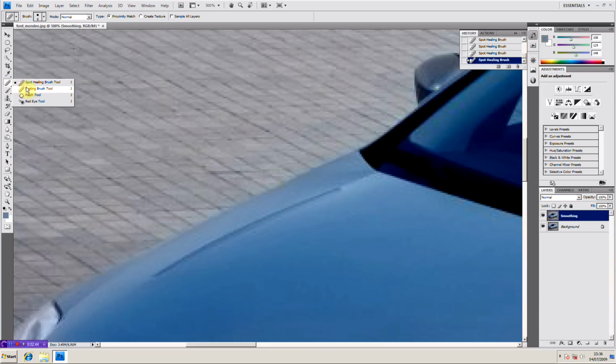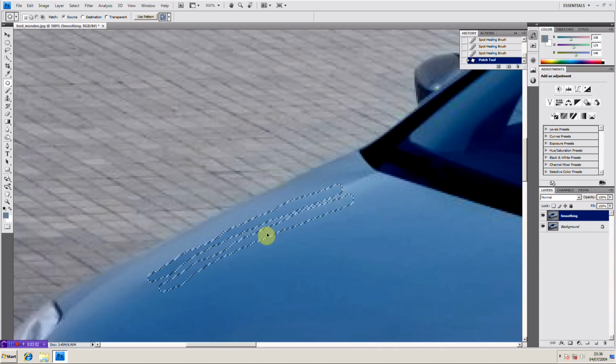So we need to use a different tool, and that's the patch tool. This allows you to make a freehand selection of an area that you want to modify, and then substitute it with a different area of the image. I've made my selection. It doesn't have to be perfect. You just move it across, let go, Control D to deselect, and as you can see, it's done a very good job of getting rid of that vent.